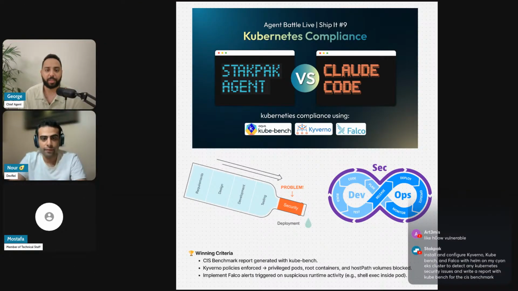So this is the basic setup that we will be using today, or at least that our competitors, Noor and Mustafa, will be using. If you guys are ready, please let me know.